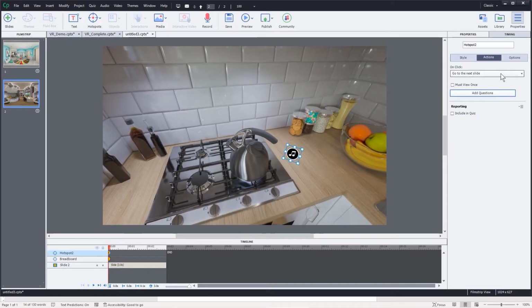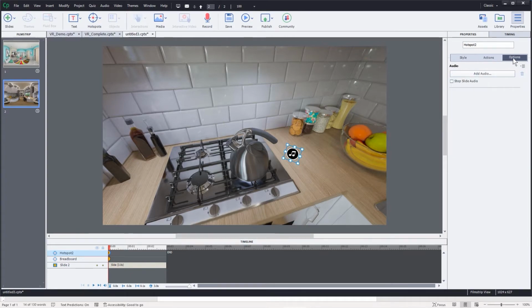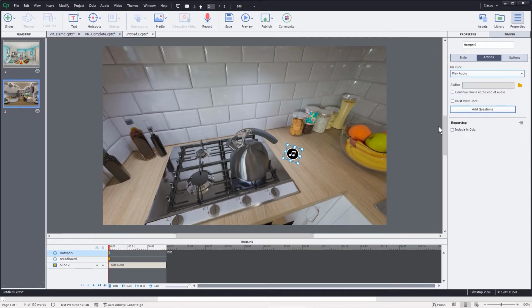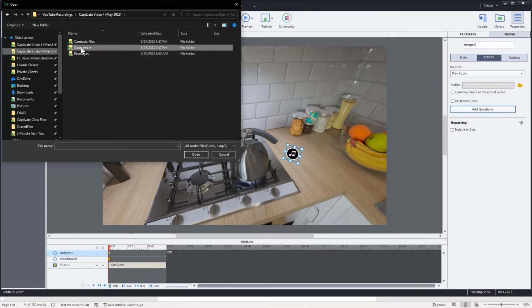I click on that. And you're going to notice that there's going to be a couple of ways to bring in audio. You see here's play audio, and there's also options, add audio. But I like to do it right from the actions. Come over to here, say play audio, and then I'm going to find my audio. Just coming over to here, and then go back to my class folder.